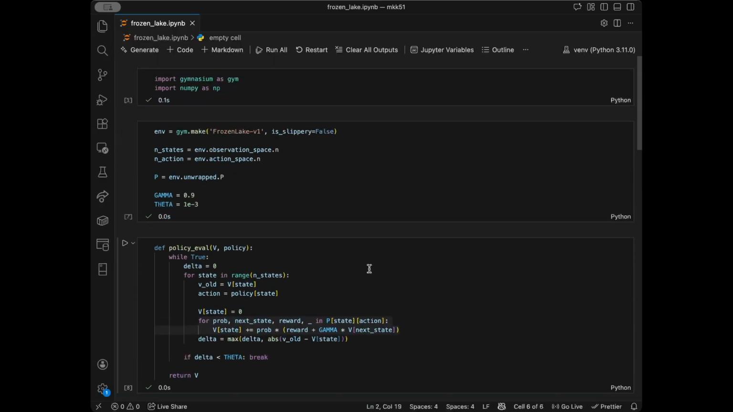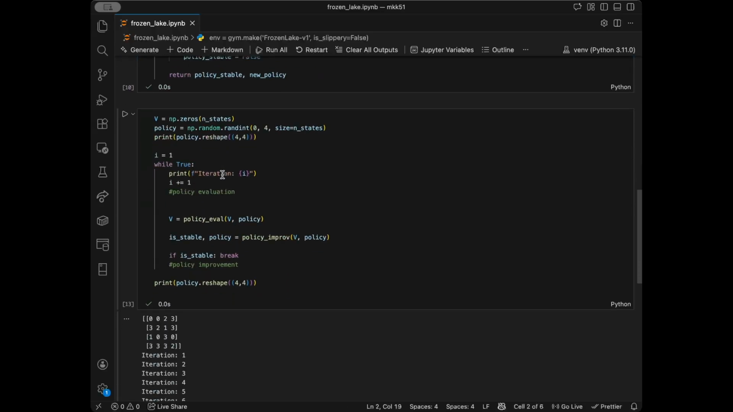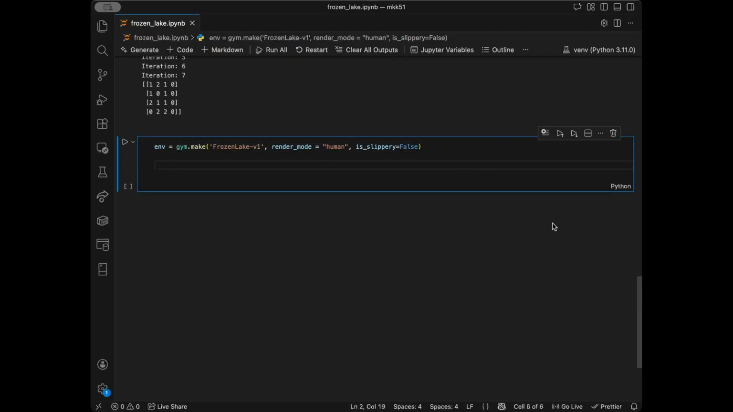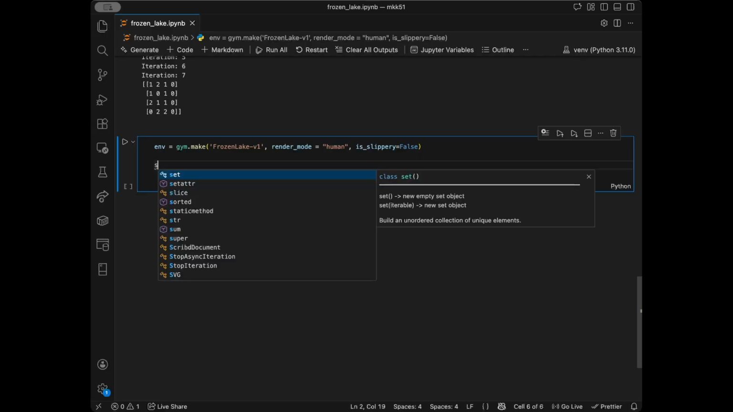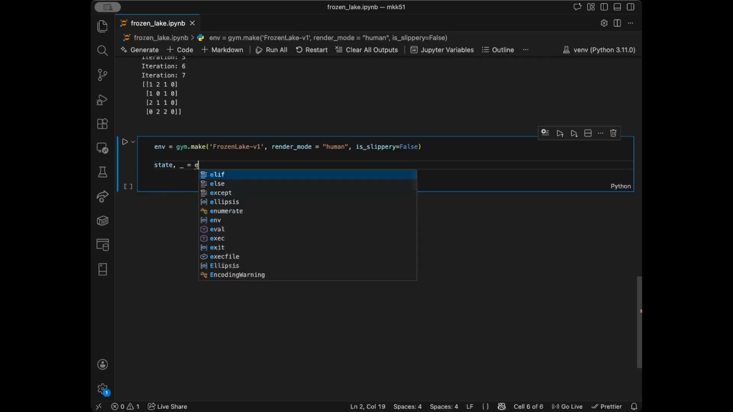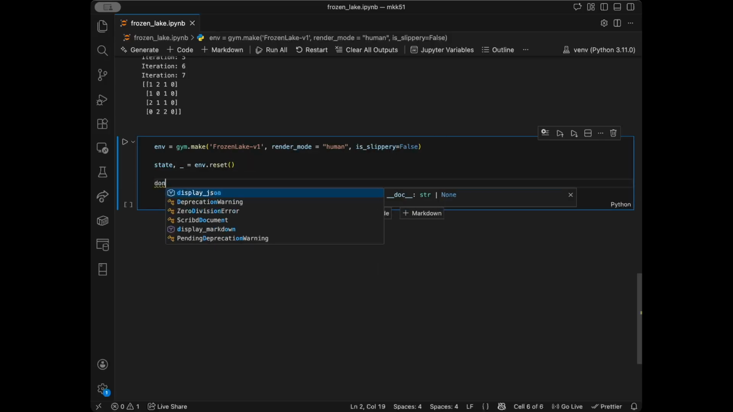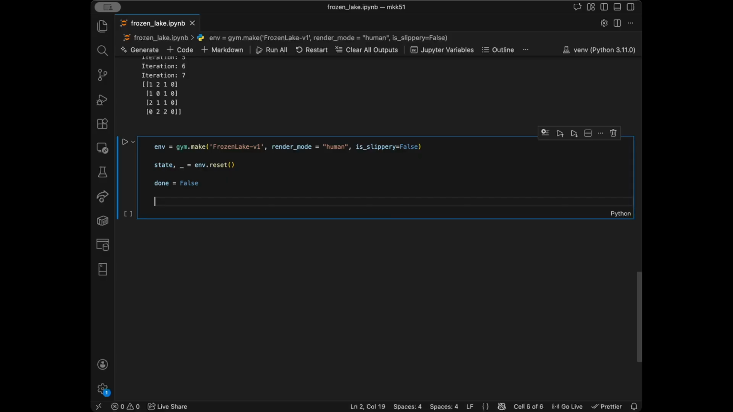So now, technically, we can see the agent and check how the agent is solving it. We need to change the render mode to human, and we also need to get the state, get the info, and reset. Very simple. Done is false. So while not done, let us pick the action. But first, I'll show you what's happening with a random policy, right?